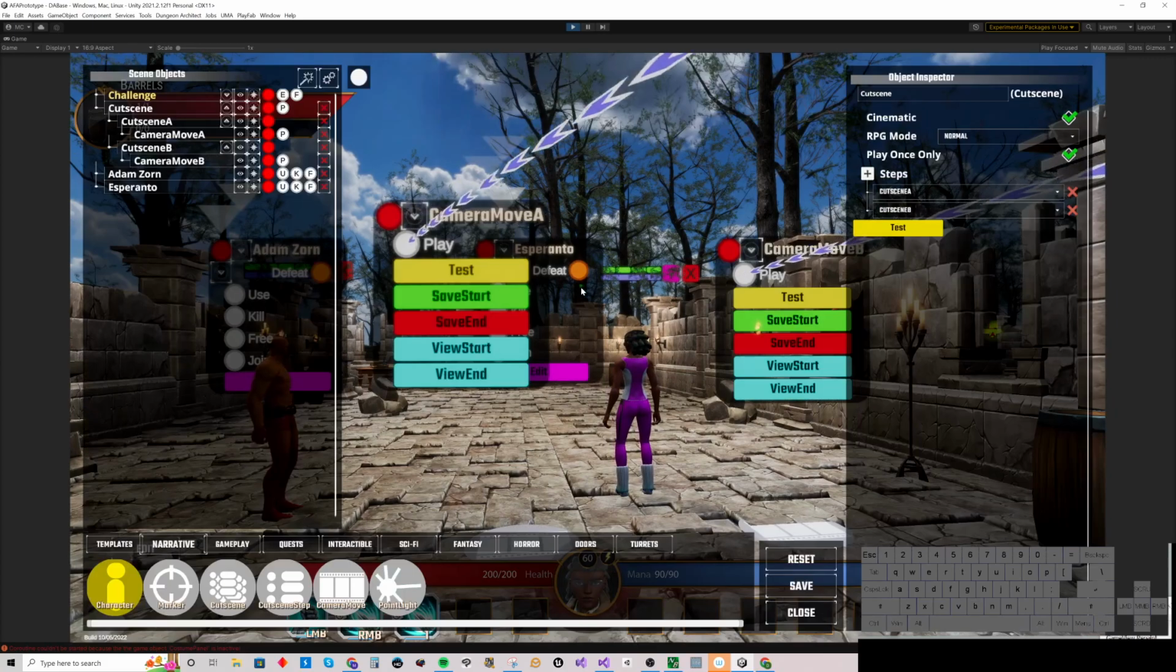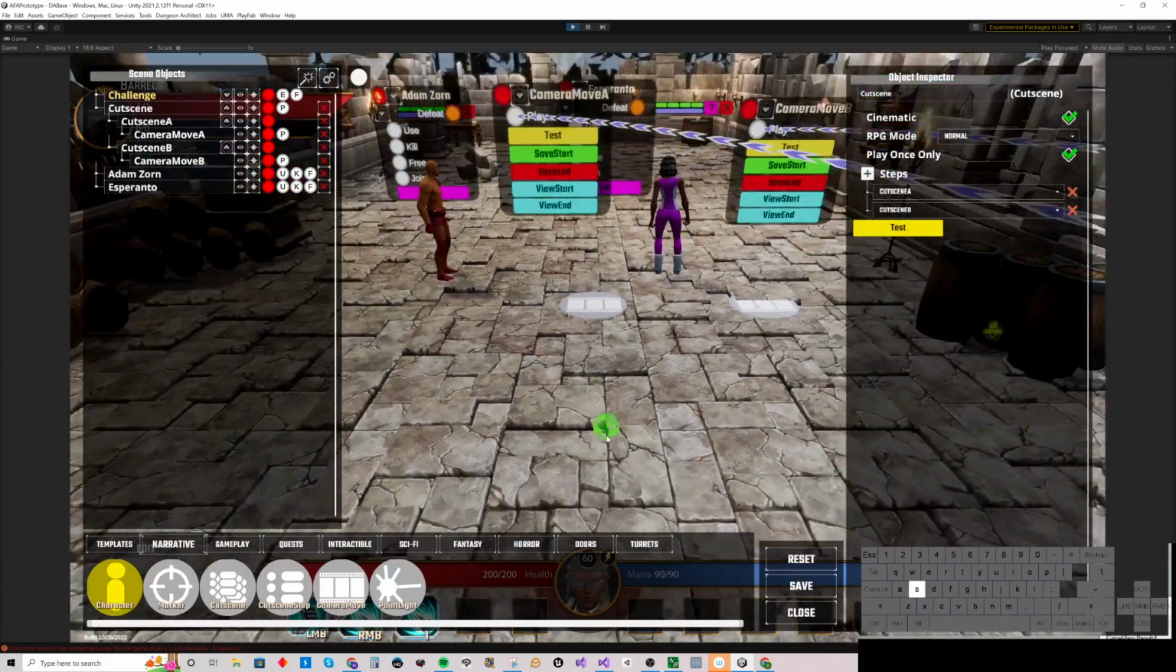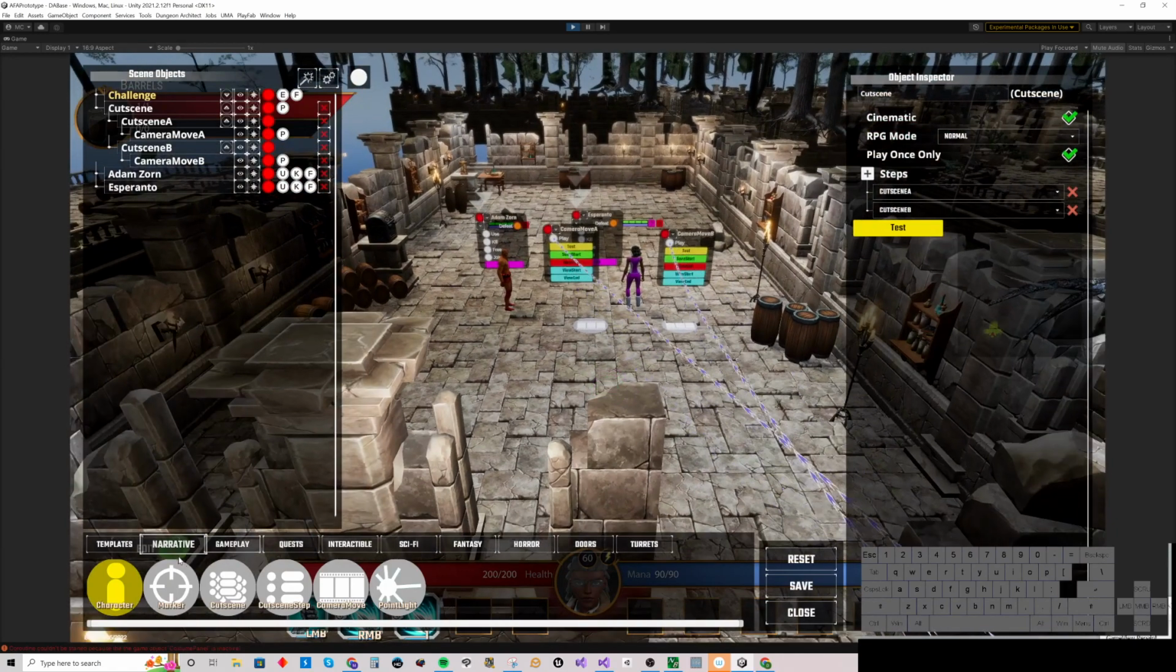So that's the basics of cutscenes there. You can have the cutscene object with cutscene steps, and the cutscenes can then call events, including camera moves, which will move the camera around when you're in cinematic mode.